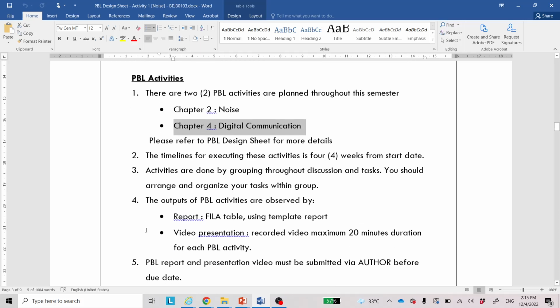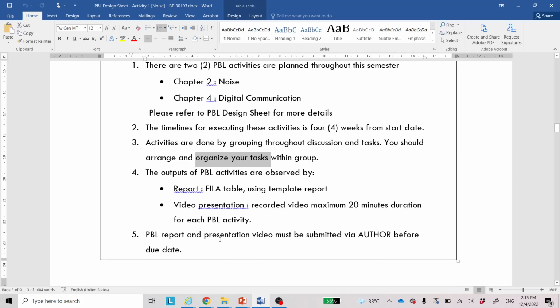Okay. So the timeline for executing these activities is approximately 4 weeks from the start date. I believe you can do it within 4 weeks, that is enough actually, but I give more than 4 weeks, around 5 weeks from now. The activities are done in groups, through discussion and tasks. You should arrange and organize your tasks within the group. The output of the PBL activities is observed through a report and a video presentation. So there are 2 outputs that need to be submitted.